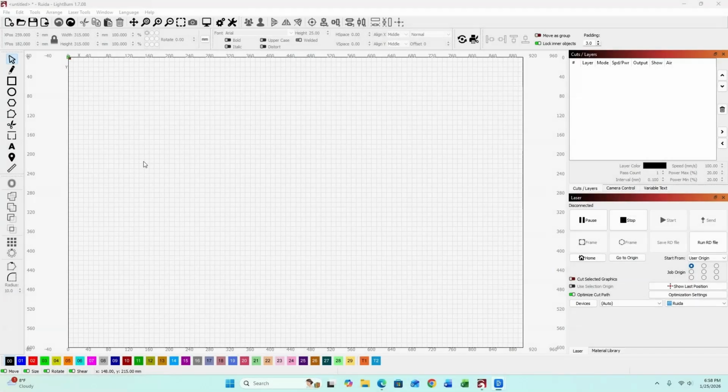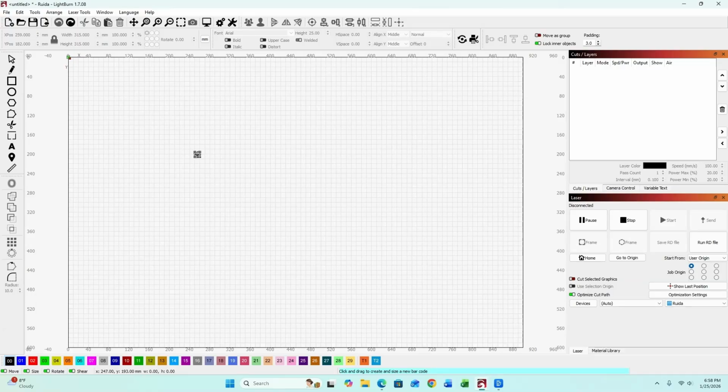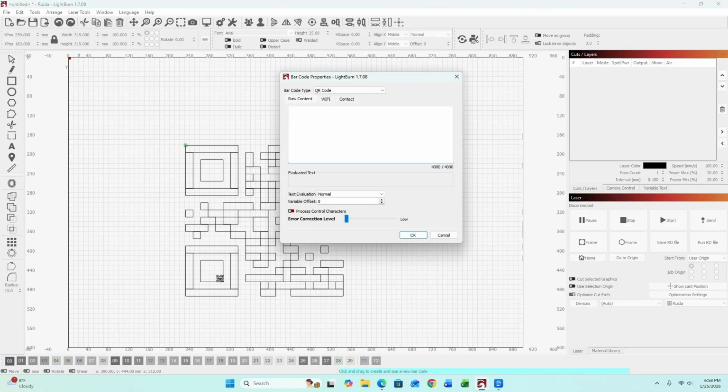We are going to go over how to create a QR code first. You're going to go up to Tools in the upper left, go down to Create Barcode. You'll see that you have a very small QR code on your screen as your pointer now. We're going to just click down on the mouse and drag, and it looks like you're just making a big square box, and then let up, and then there's a blank QR.